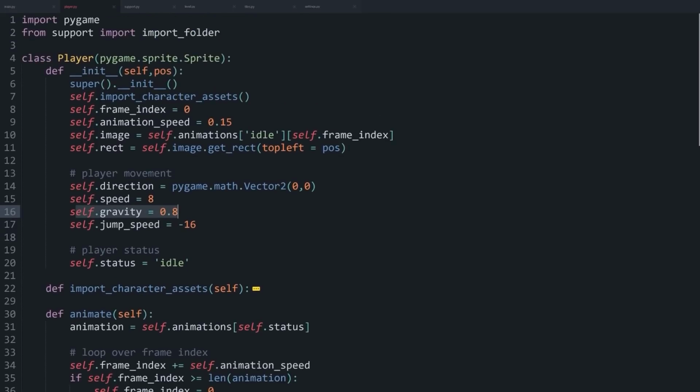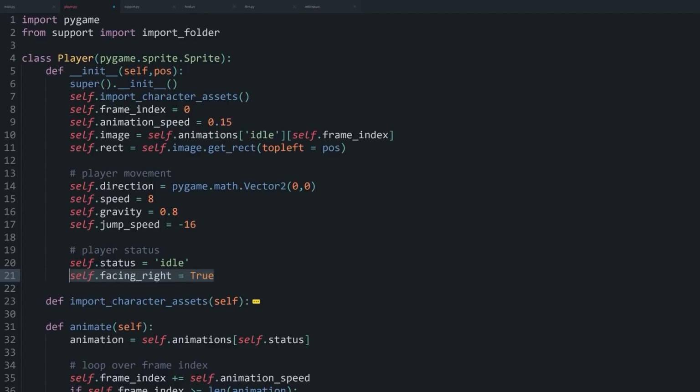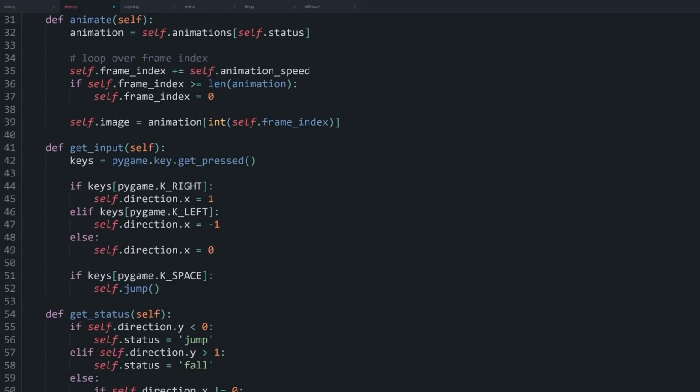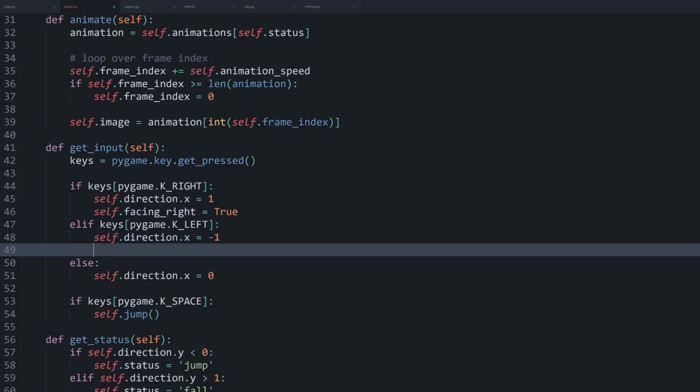And for the direction, I want to create another attribute. Let's call this self.facing_right. That's the default. So by default, this is going to be true. If this is true, I want my player to face to the right, and if it is false, I want the player to face to the left. So now I have to figure out how I can change this attribute. And well, it's actually quite easy. When I run my get_input and I press either left or right, then I want to change these values. So self.facing_right, if I press right, is true. And if I press left, then it's going to be false.